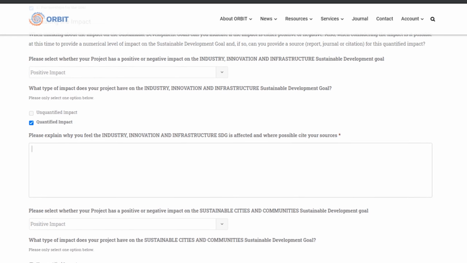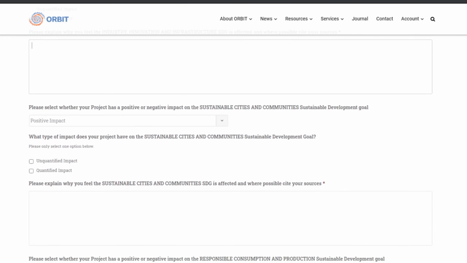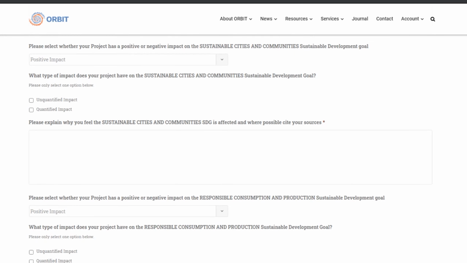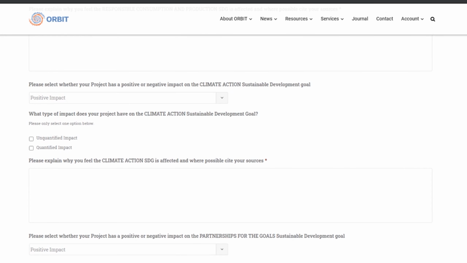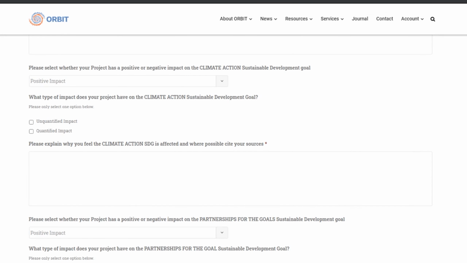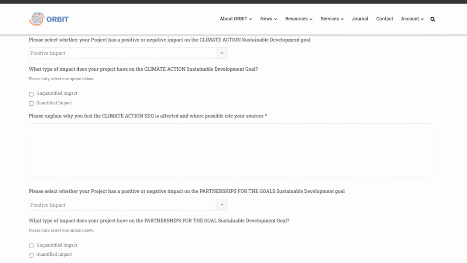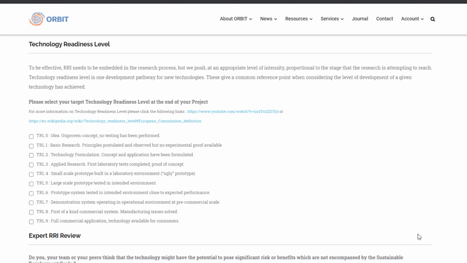You will then see, as you move further down the page, that all of the previous SDGs have also generated questions too. Please complete every question here as it's important as we move on through the RIL survey. The next level of the RRI intensity level is the technology readiness level. To be effective, RRI needs to be embedded in the research process, but we posit at an appropriate level of intensity proportional to the stage that the research is attempting to reach.